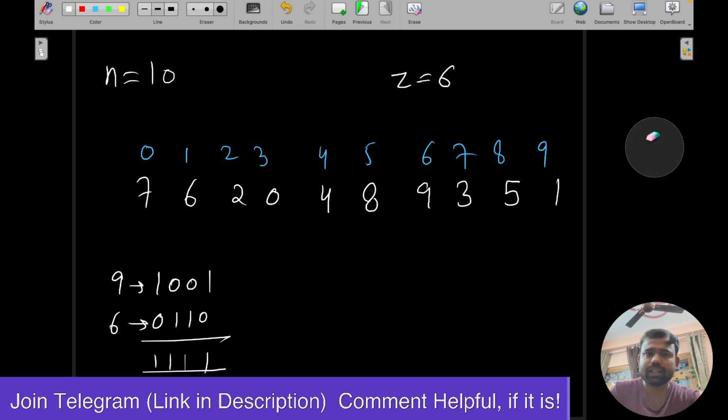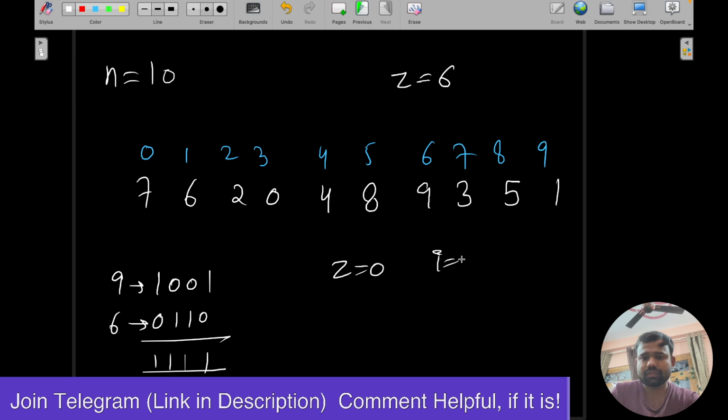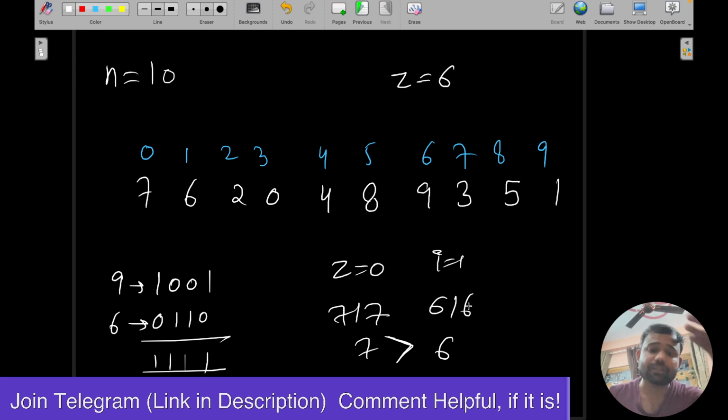Let's say initially I took my z as 0 and I am starting my i at 1. So initially it will do 7 or 7 and 6 or 6, basically comparing 7 and 6, and because 7 is greater, it will output this sign. Because we want the greater value, we are finding the maximum value, or basically the index where the maximum value is present.